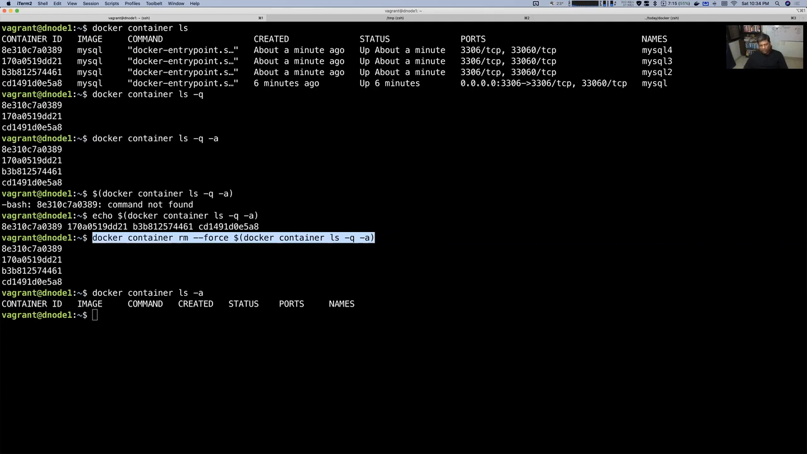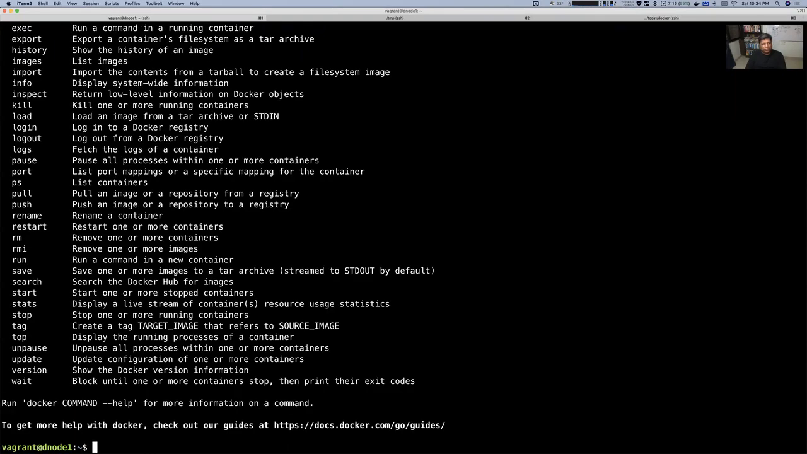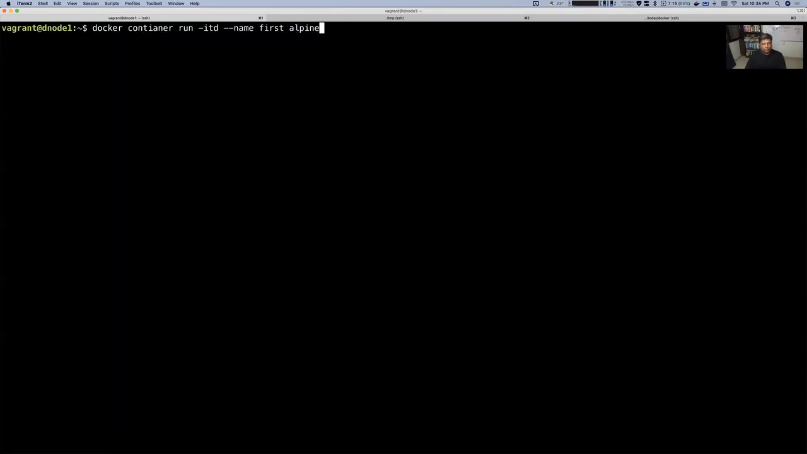So both of them will do the same job, deleting all of them right there. So instead of using MySQL, I'm going to create Alpine Linux. It's going to be very simple. So I'm going to go back here and say docker container run -itd --name first alpine. That's my first instance, and it's going to be an Alpine here. Sorry, it's my bad. That's sufficient.